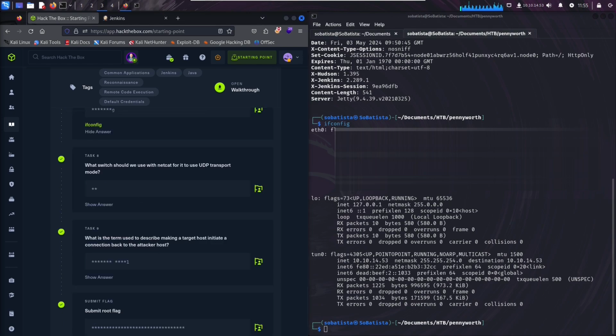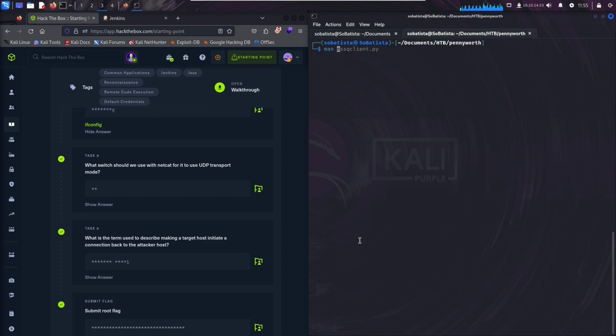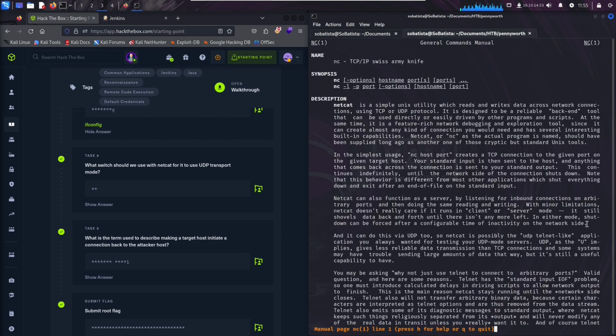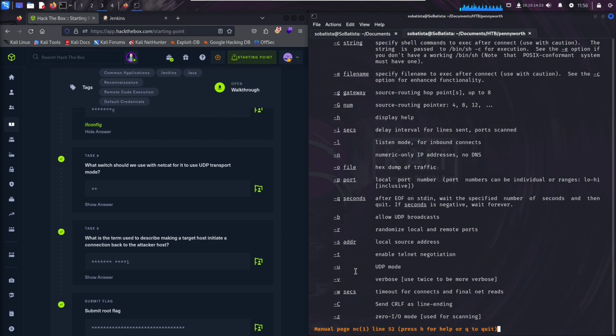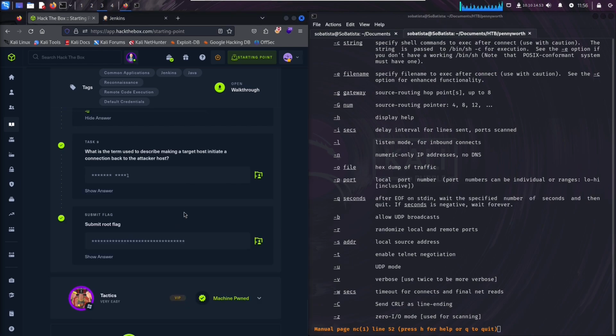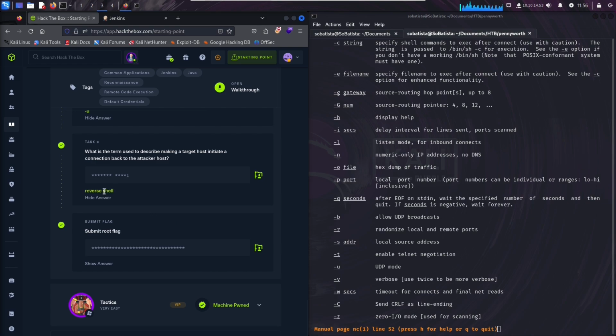Task 8. What switch should we use with Netcat for it to use UDP transport mode? If you go to man nc, which stands for Netcat, and you search for the switch here, you will see that the switch is -u, UDP mode, as you can see, so that's our answer. Task 9. What is the term used to describe making a target host initiate a connection back to the attacker host? Well, the term used is reverse shell, so that's our answer.